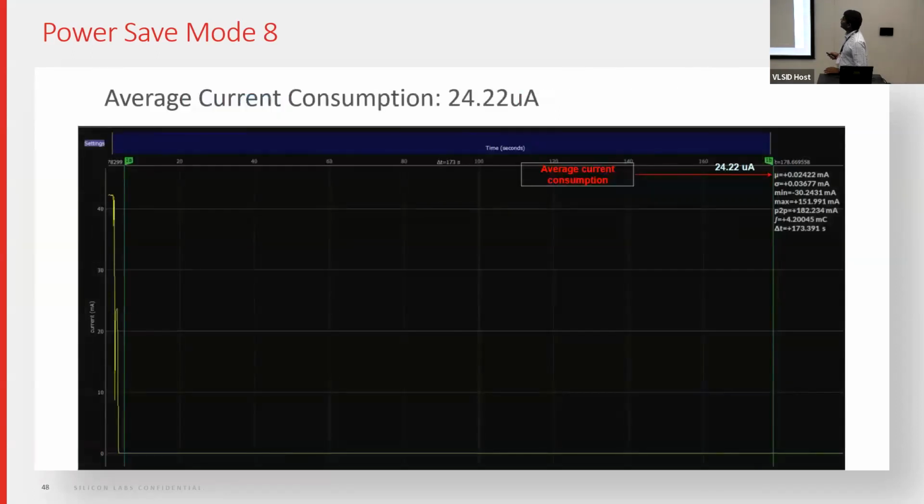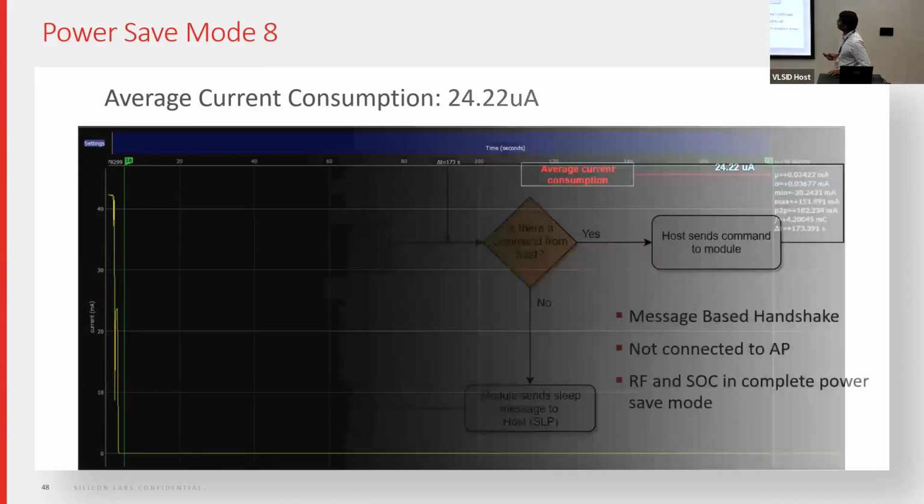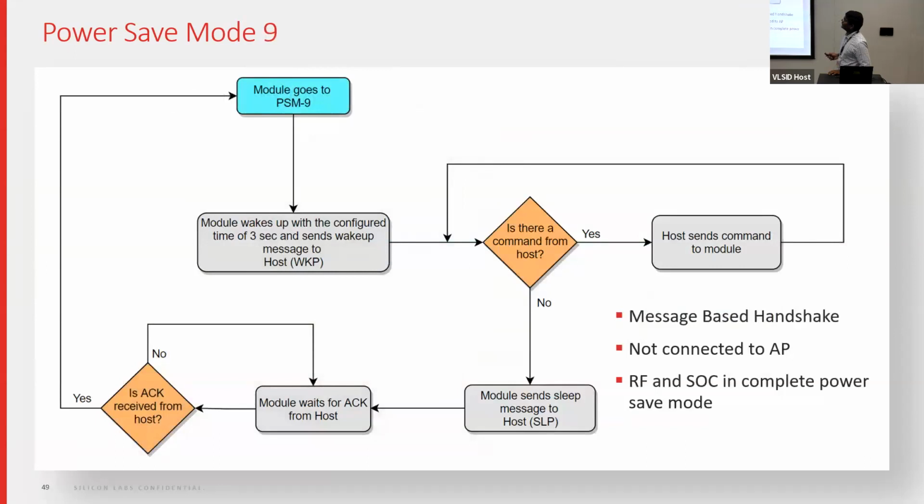So in power save mode 8, in the non-connected state, we observe 24.22 microamps of current. This is similar to power save mode 3, which is host-based, with a message-based handshake, also in the non-connected state. Here, both the RF and the SOC will be in complete power save mode.